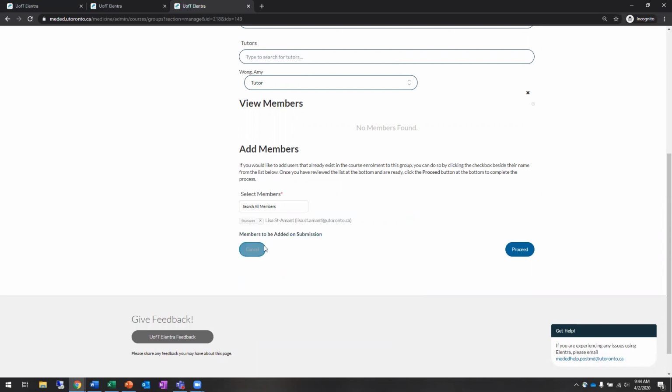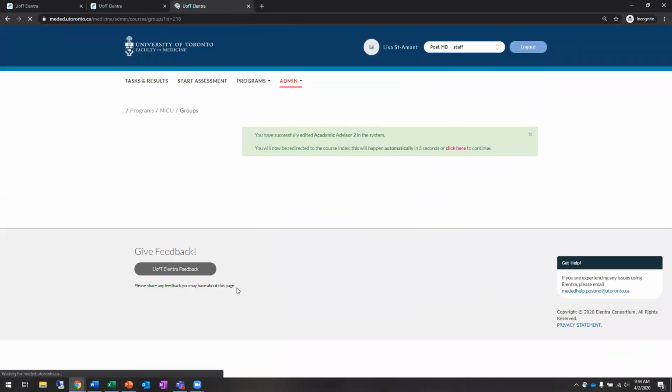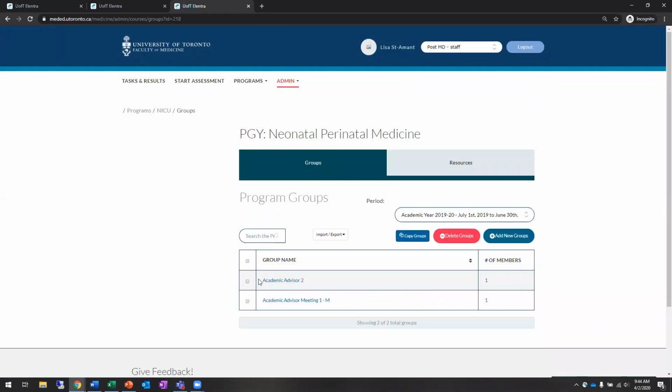I can add her. I can add more than one resident, but just for this demonstration, I'll just add her, me, and proceed. And now there's a group. And now Amy can see my learner dashboard if they want. So that's a nifty function.